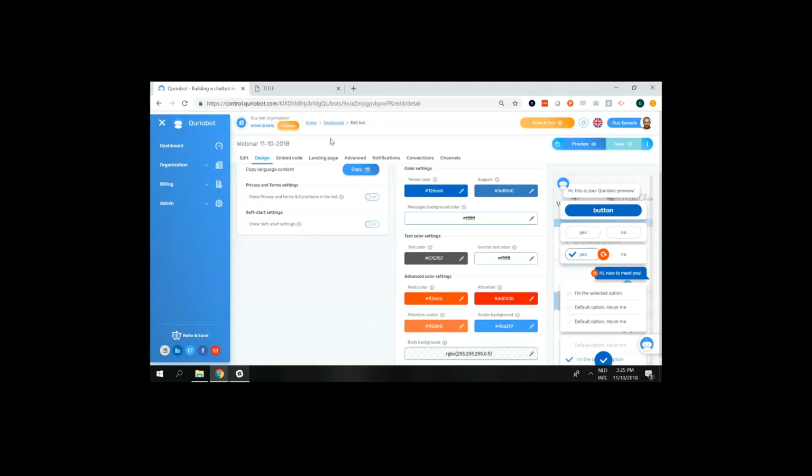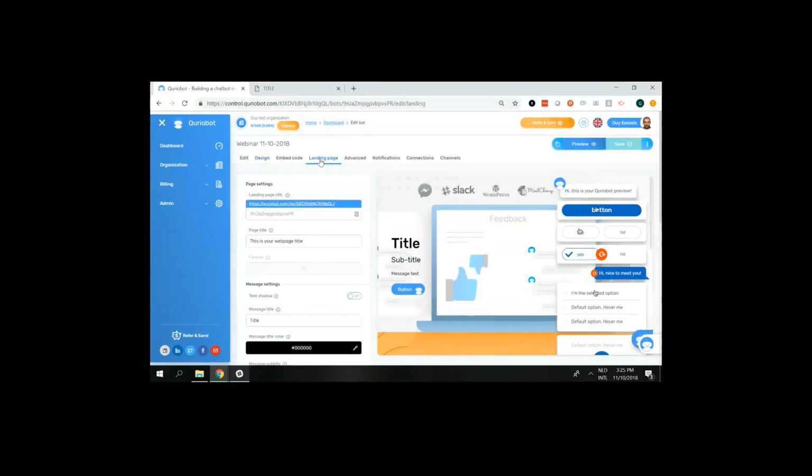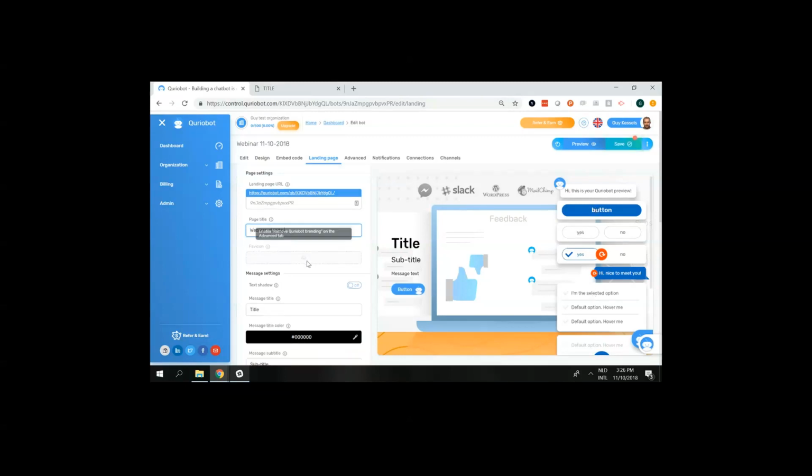Right. So we have the bot. We've made a few differences in the design. We are going to make a few minor changes on the landing page. So the URL I'm not going to change for now because I will just leave my organization settings as it is. But I am going to change my page title. That's this thing here where it reads title. So I'm just going to change this to webinar of today.